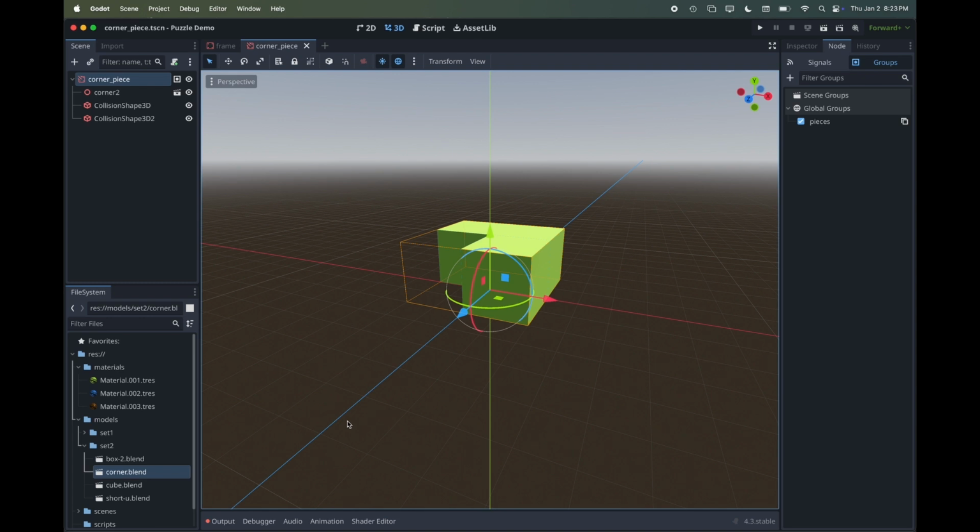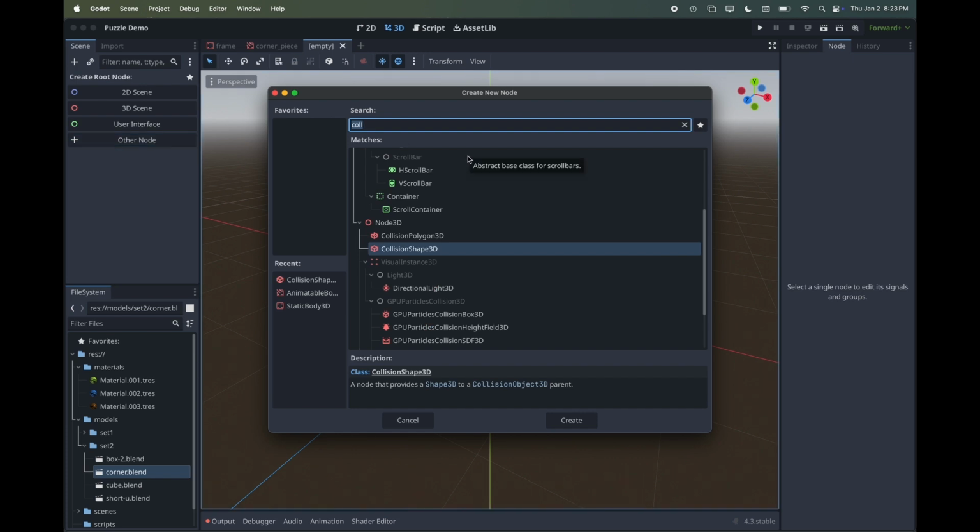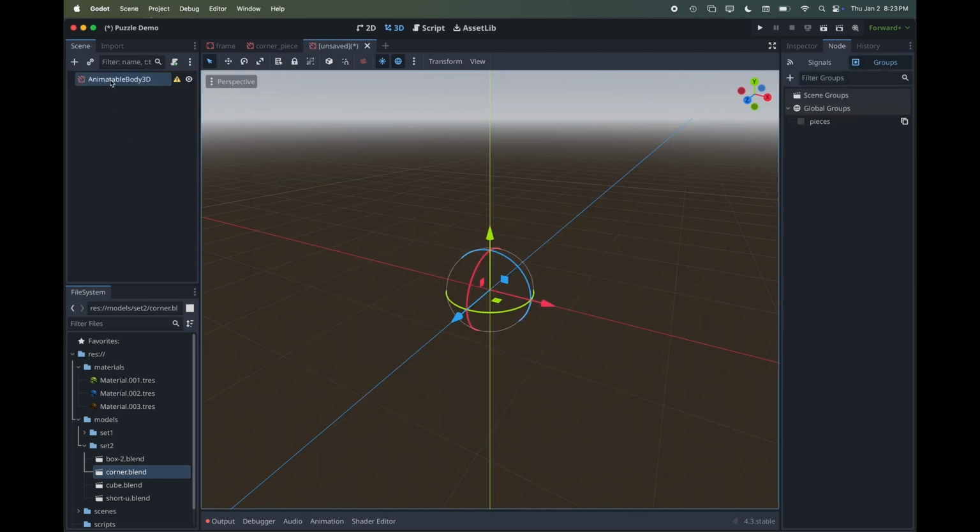And I'm just going to repeat this step for any other models that are inside of my set. So Command N or File New to make a new scene, plus other node, and I want the animatable body 3D. I always want to make sure that I'm naming things descriptively. So when you save, it'll use the name that you give the parent.